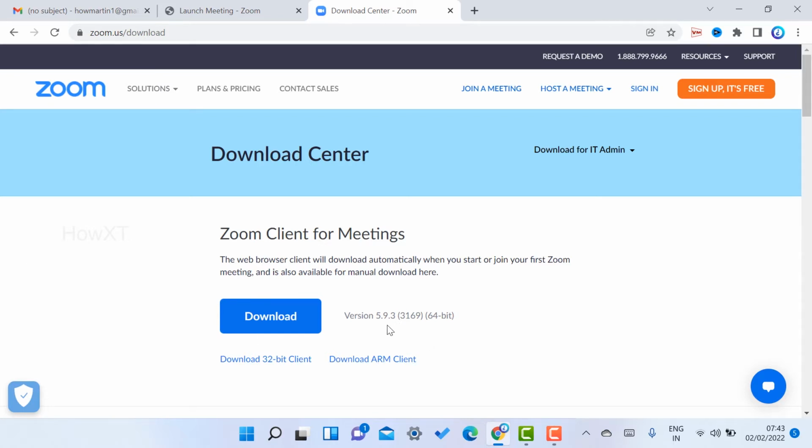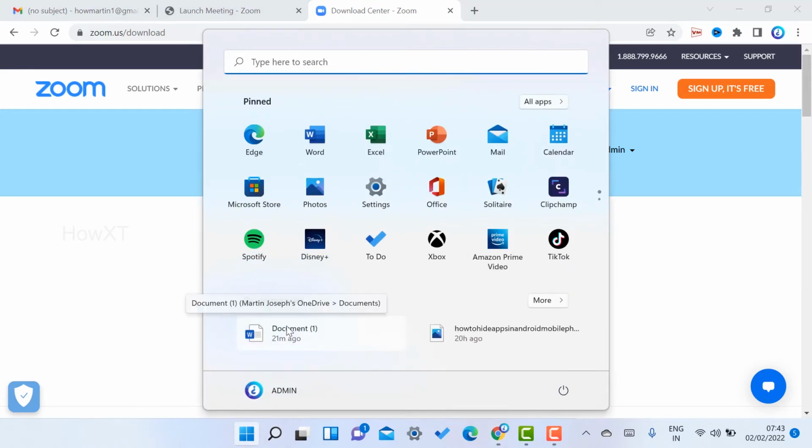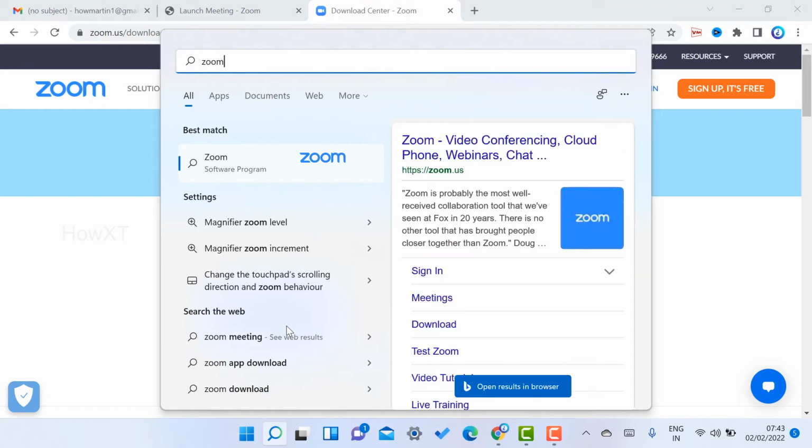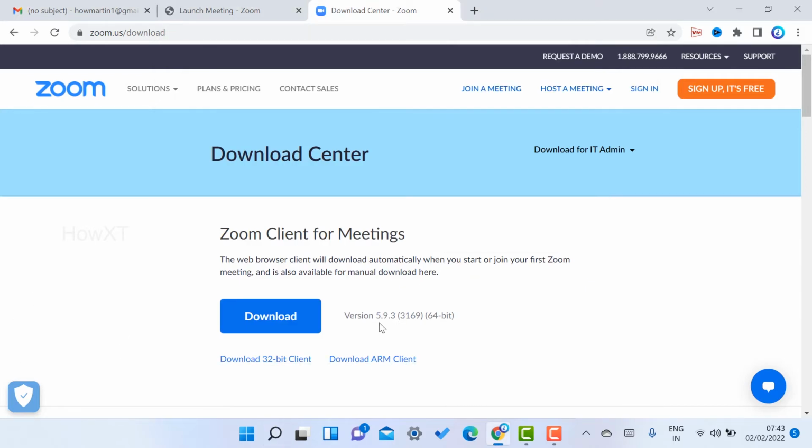For example, if you are jumping from Windows 10 to Windows 11, there will be a Zoom application here. Just go to your search box or start menu. If you search Zoom, your application will be displayed over here. That is the old application. The updated one will be version 5.9.3, so they have updated the Zoom application.